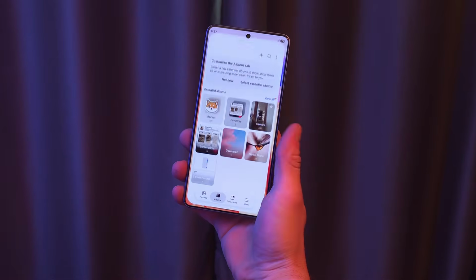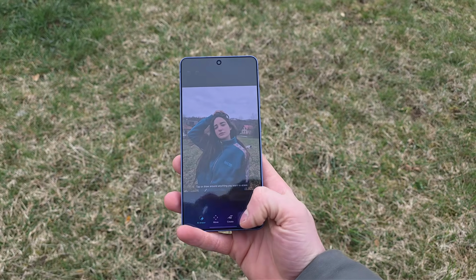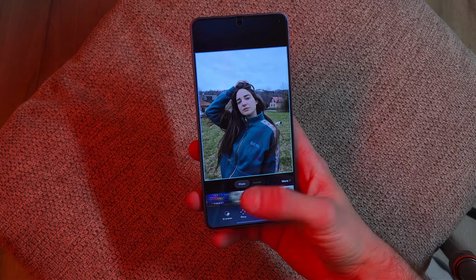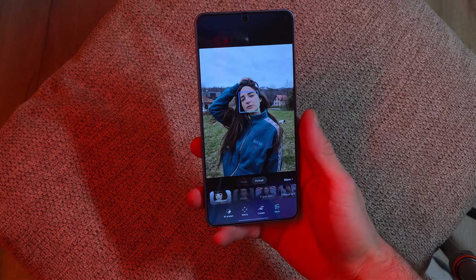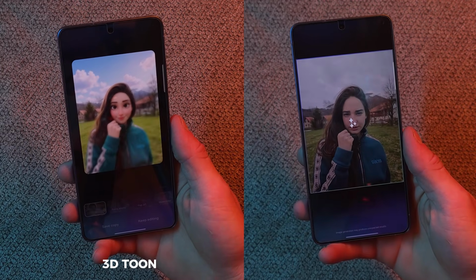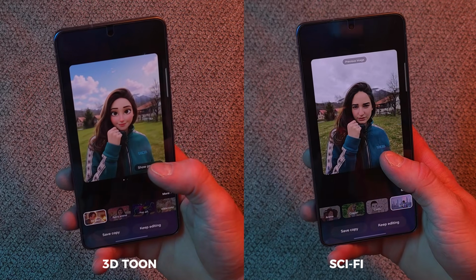Now let me show you something that completely changes how your photos look. This AI tool is actually hidden inside the Samsung gallery. Just pick any photo, tap the AI button and then go to Style. Here is where things get really interesting. You can choose from a bunch of different photo and portrait styles that completely change how your image looks. From the Photo tab, my favorites are 3D Tone and Sci-Fi. They give your pictures a totally unique vibe.